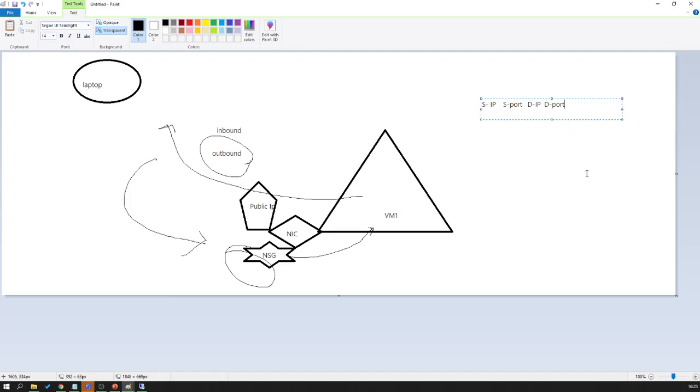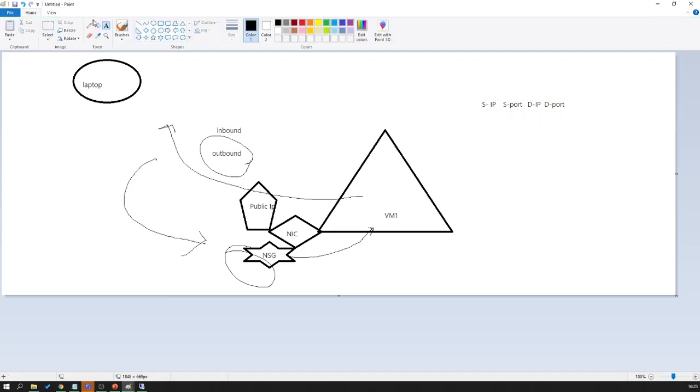Then finally comes, after matching this rule, you need to provide action. Action will be allow connection. Action will be deny connection. Make sense, guys? So first thing is that they should match the rule. After matching a rule, then action will be implemented. That will be allow or deny.